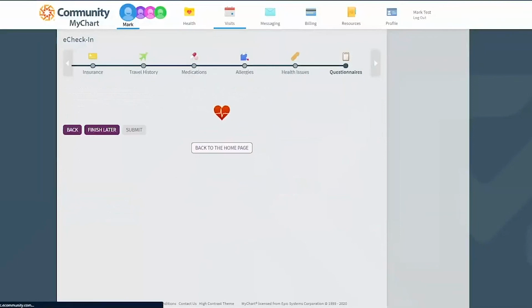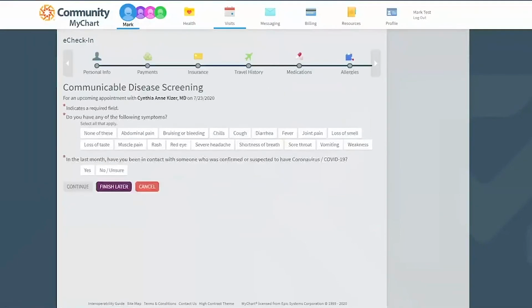The last section to complete is the Questionnaires section. There can be multiple questionnaires that a patient might need to answer. The questionnaires can appear for a variety of reasons. For example, all patients will answer the Communicable Disease Screening Questionnaire, but only our Medicare patients will answer the Medicare Secondary Payer Questionnaire. Navigate through the questionnaire and answer the questions. When you get to the bottom of the questionnaire, click the Continue button.